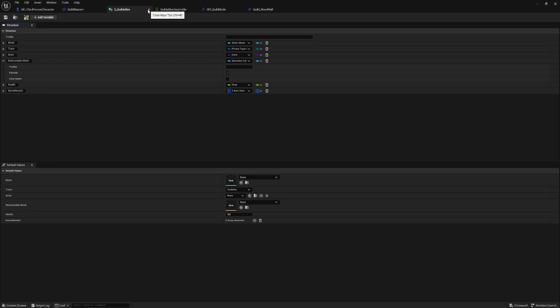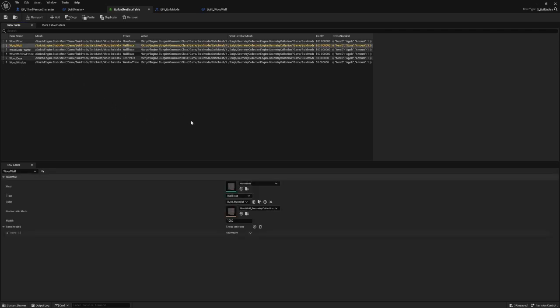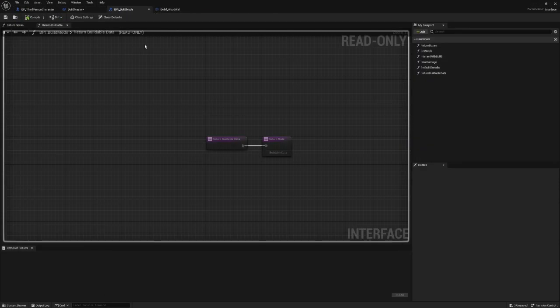Then after that, you need to provide the information. I do so inside a data table. For example, for my wood wall, I set the wood wall geometry collection and put that information inside of this data table. After that, you need a communication between your third-person character and the actor itself.